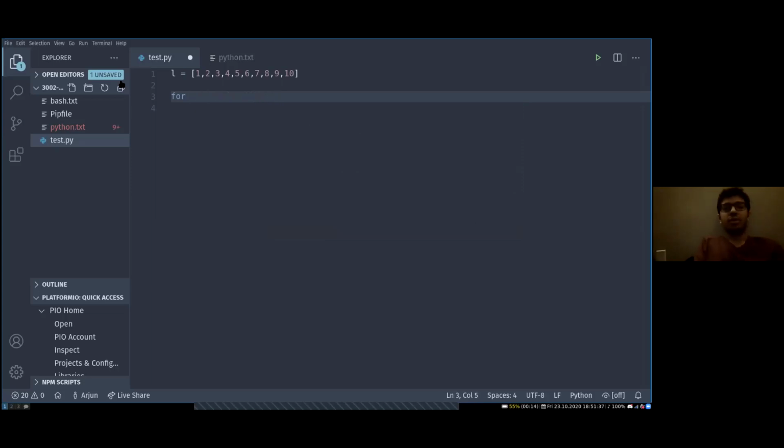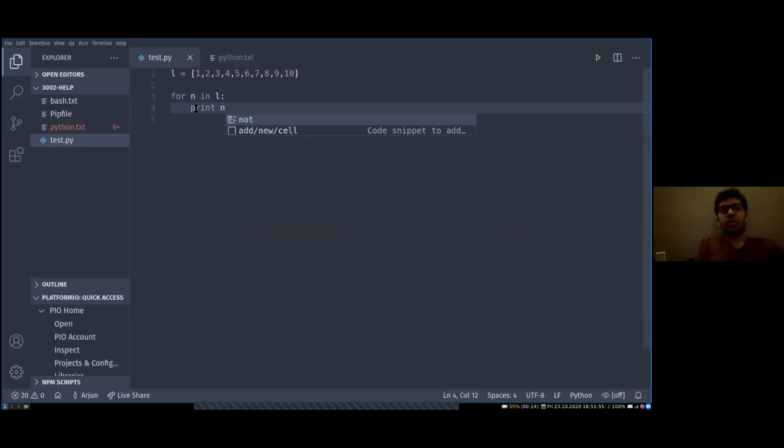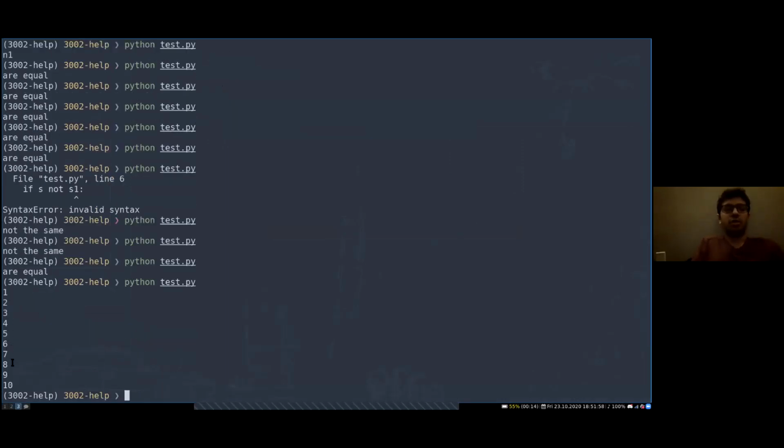In Python, we do for in loops a lot. So let's say we wanted to iterate over every number in L. We do for n in L. What that does is it iterates over everything in the list. Then we'll just print out n. Cool. Let's run that. You'll see 1, 2, 3, 4, 5, 6, 7, 8, 9, 10.